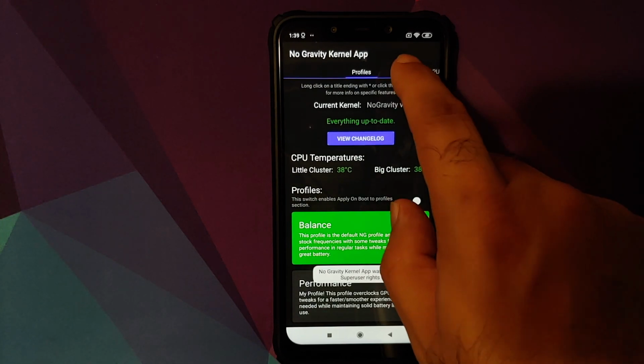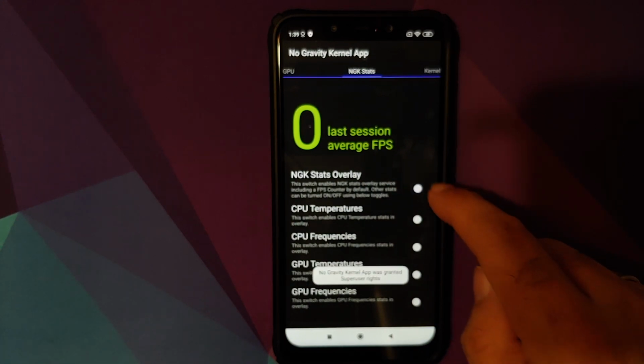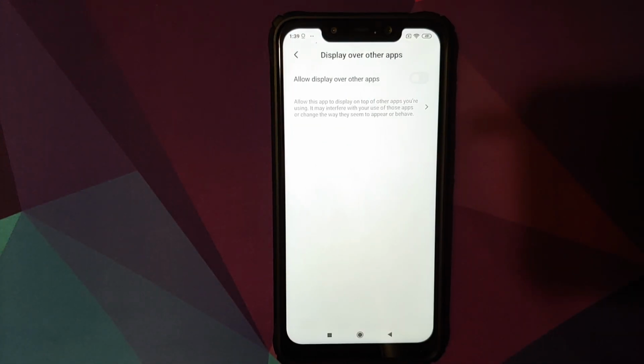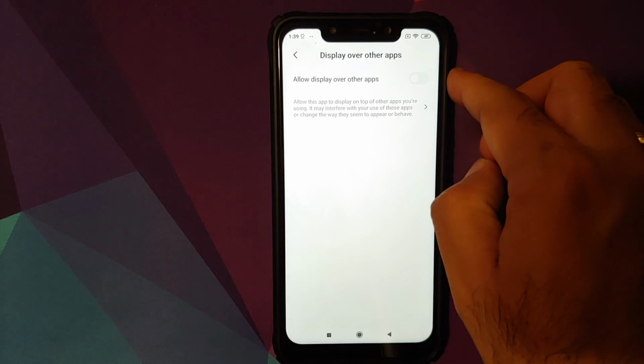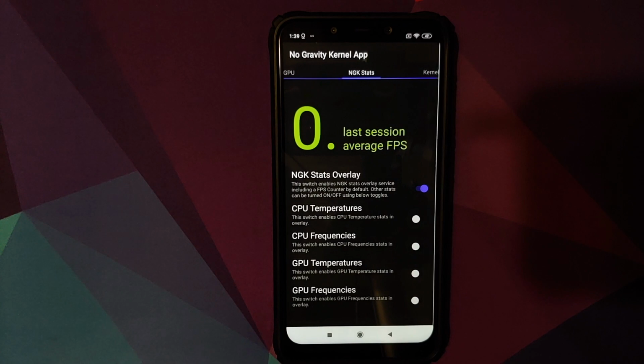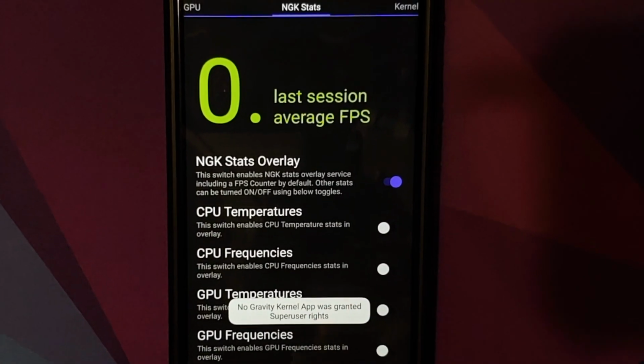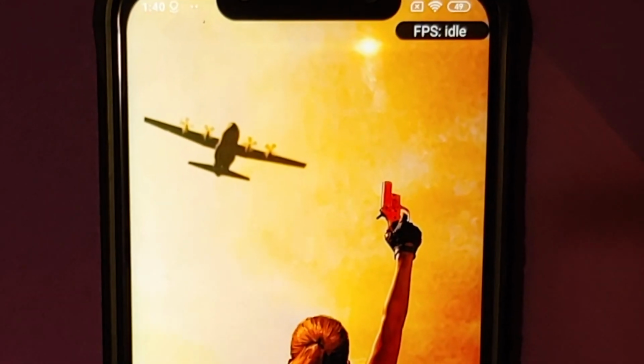Next thing, swipe from the top, go into ngk stats, enable this toggle which says ngk stats overlay. On the next window, allow it to display over the other applications, enable this toggle as well, and then we can go back, and bam, there it is. We have the FPS meter on the top right. We can go on the home screen and we still have the FPS meter.